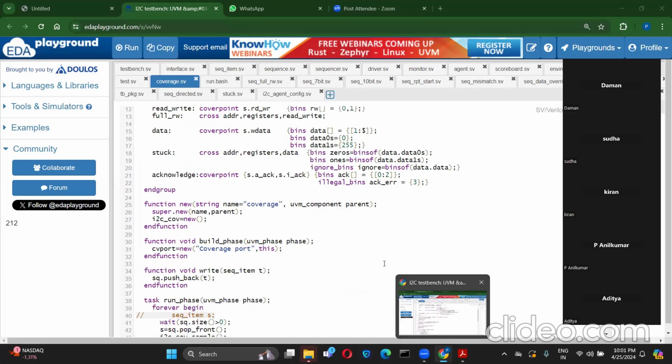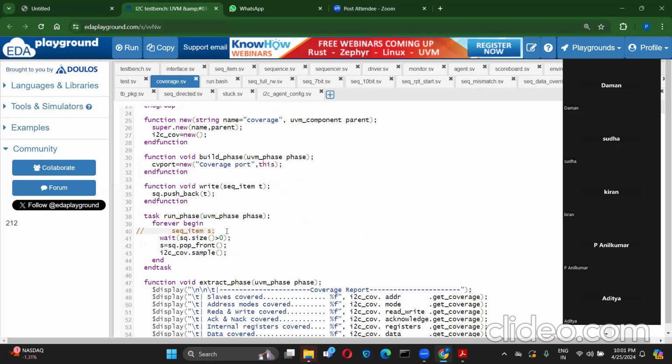Like this run phase. So basically, according to me, the run phase means the driver has driven the pins or the interface to the DUT, and then the DUT is running. That is the run phase. When the DUT is running, it will send the output to the monitor, and then the monitor will send it to this coverage module.